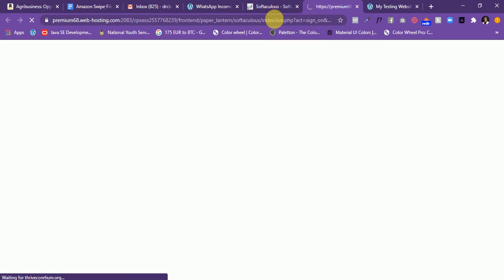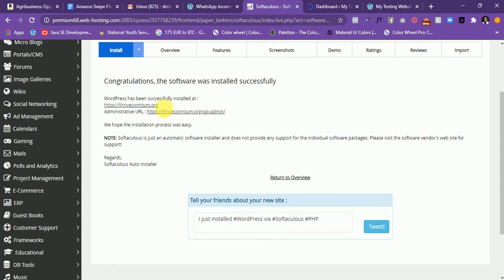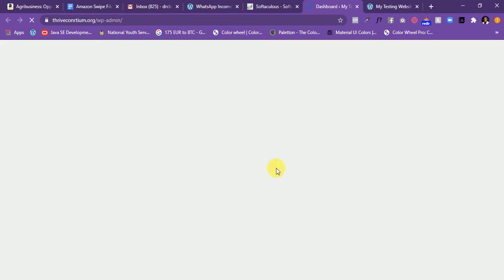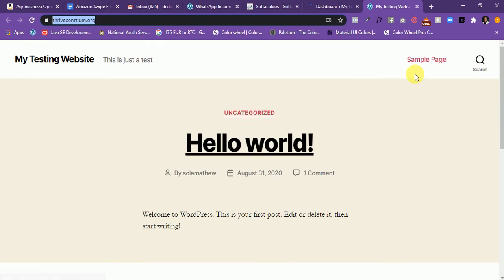So if you want to go to the URL anytime, just type this URL. Type the name of your website /wp-admin. That is how to access this particular URL. So it's actually loading, because this is not looking good at all, right?